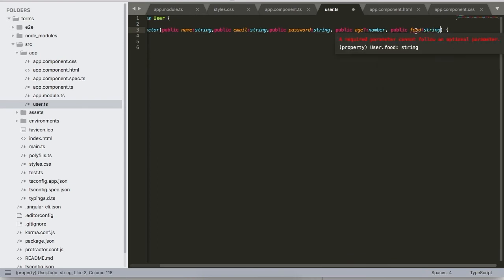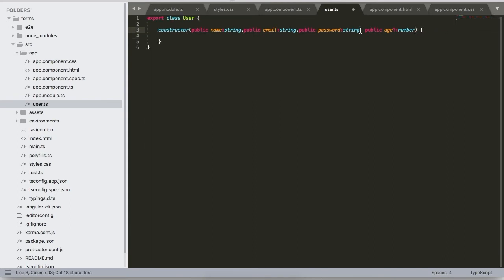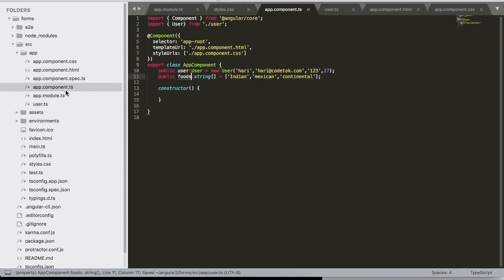If I put it over here, it throws an error saying that optional parameters should be at the end. So I'll have to cut this and make food before age. I'll copy that and paste it in here so that the syntax is correct. Now I'll save this and come over here and give the name of the food. Let's choose Indian for now. So I'll give Indian over here. The string should match, so I'll copy and paste it here.